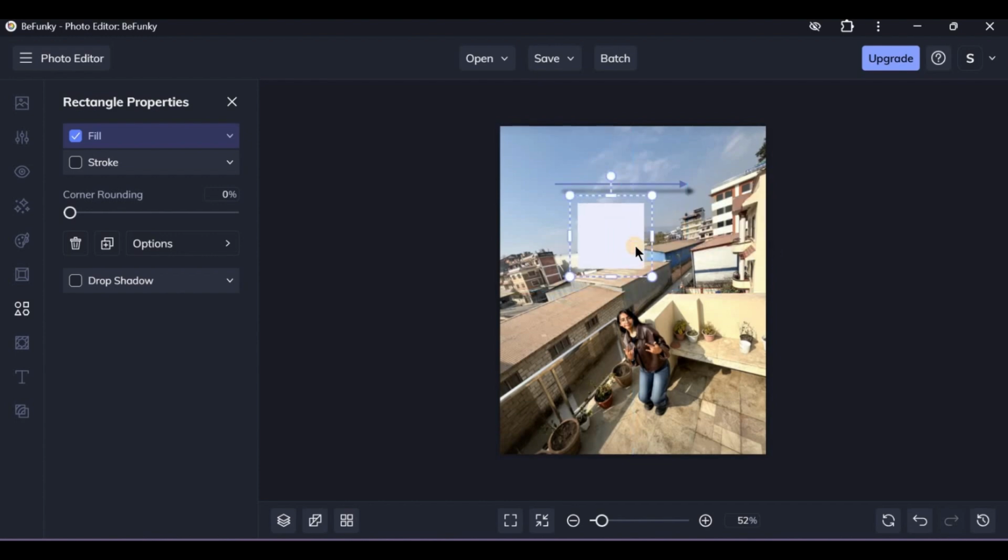Resize and position the shapes however you like. You can also adjust the color and opacity to blend them seamlessly with your image. Click Apply to finalize your design. Geometric shapes are great for adding structure or a modern touch to your images.